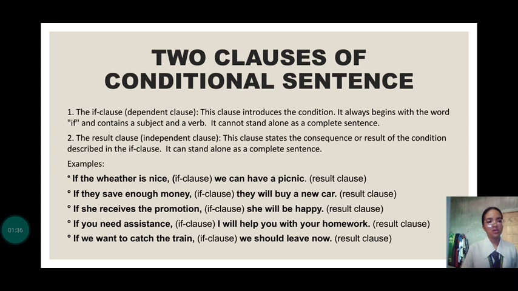This clause states the consequence or result of the condition described in the if clause. It can stand alone as a complete sentence. For example, the first example: if the weather is nice, that is the if clause or dependent clause, we can have a picnic. That's the result clause or independent clause. So the possibility of a picnic depends on the weather being nice.